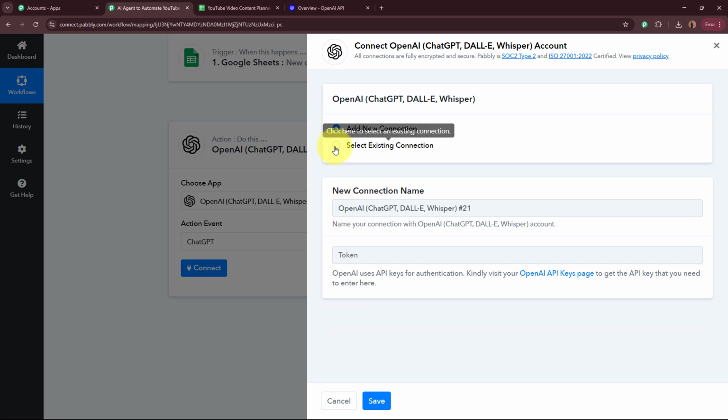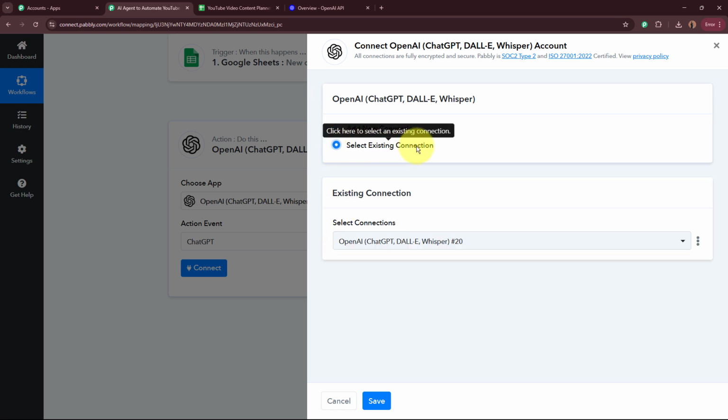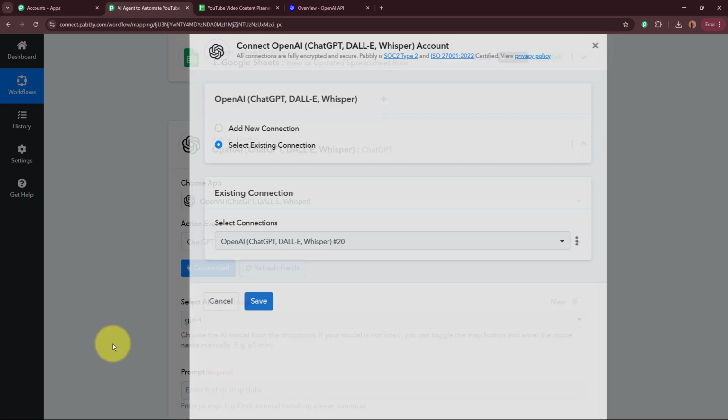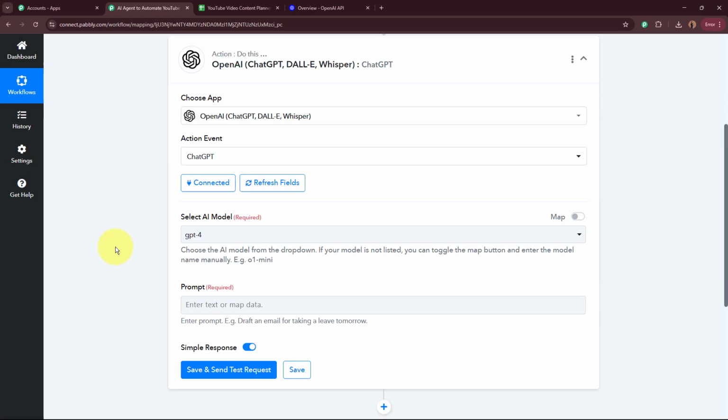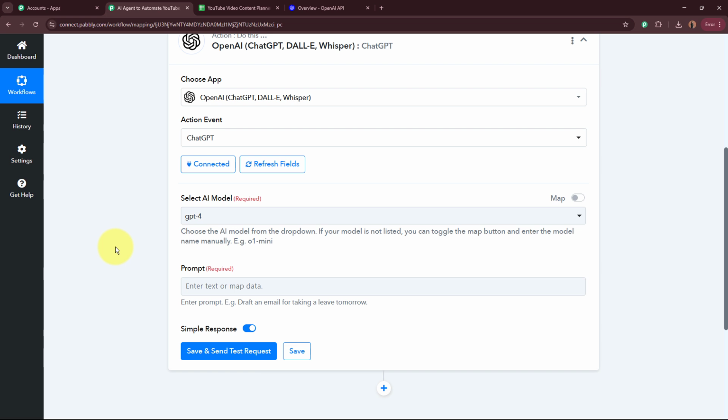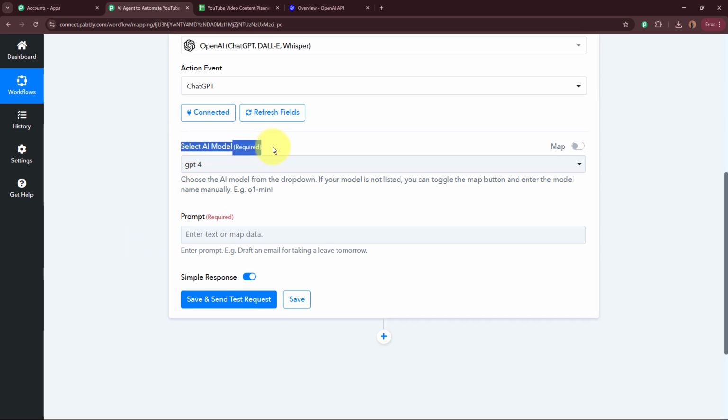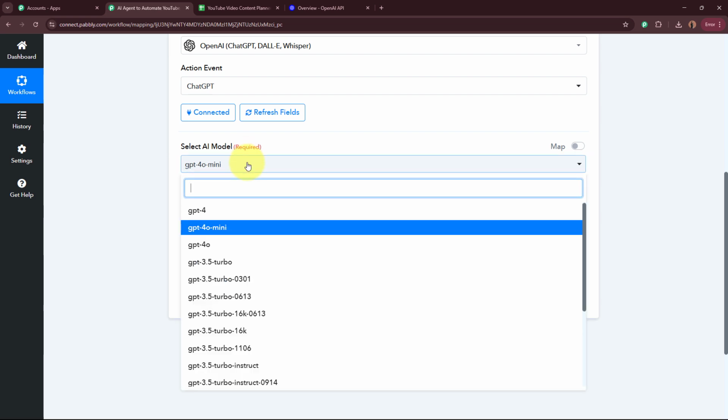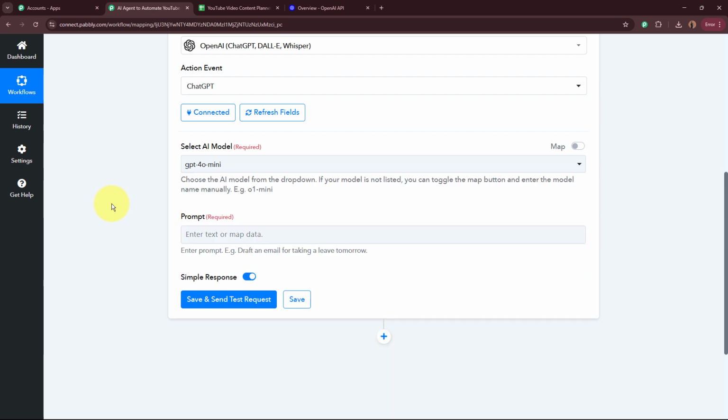I've already followed all the steps, so I've built the existing connection. After selecting the existing connection, I'm going to select this save button right over here. You can see OpenAI has now been connected to Pabbly Connect. After connecting over here, it is asking me to select the AI model, with the help of which AI model we are generating the titles. I am going to use GPT-4o Mini as my AI model, but if you want to use any other model, you can definitely select that from the drop down right here, okay?